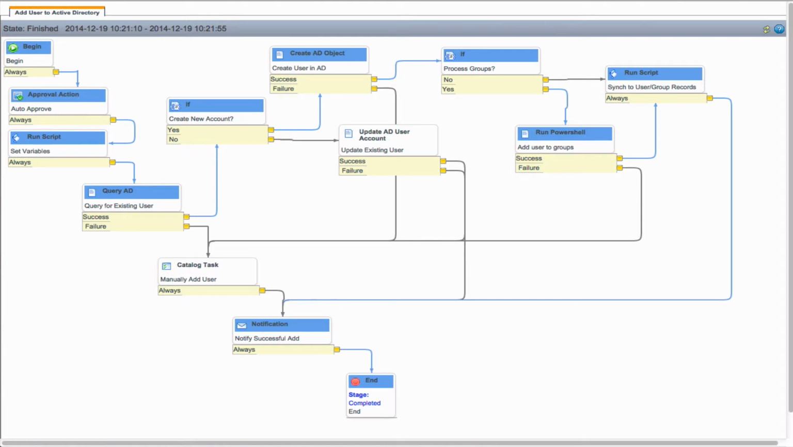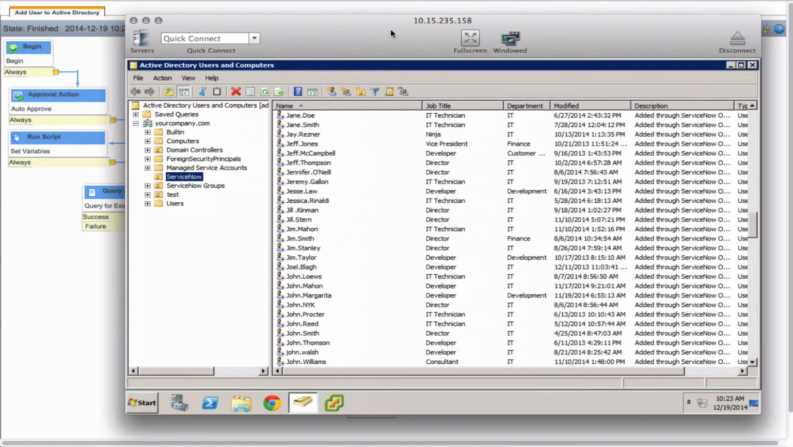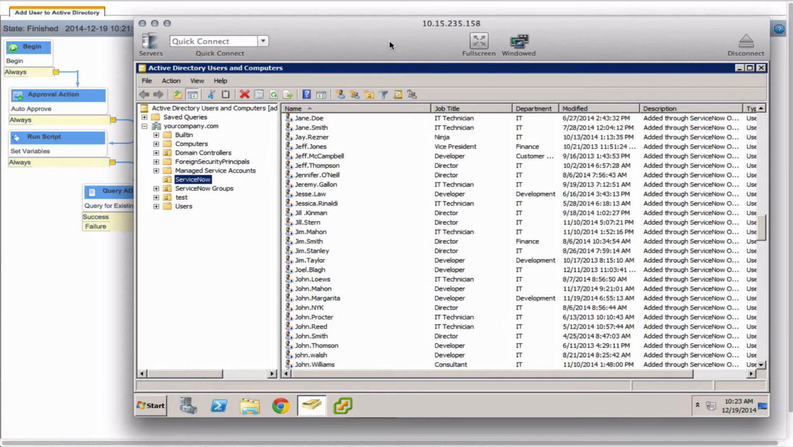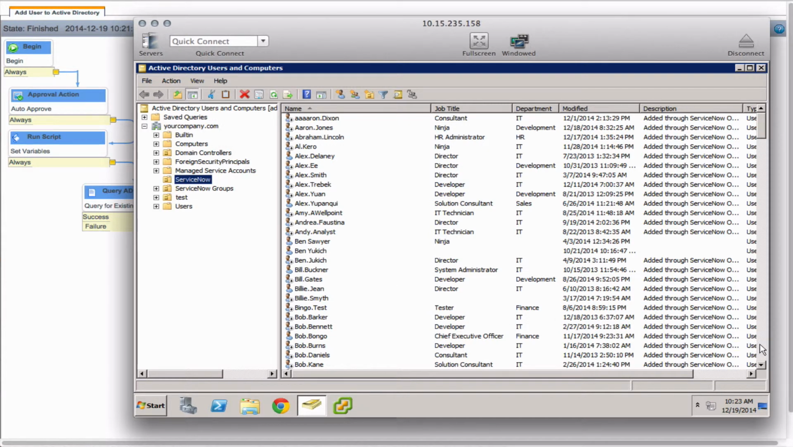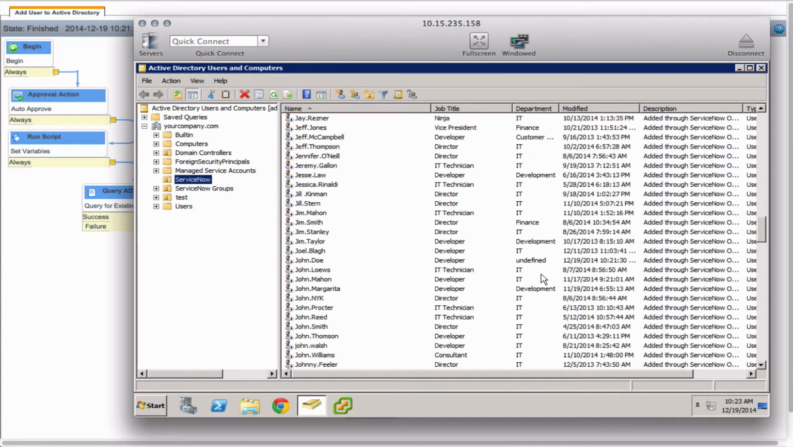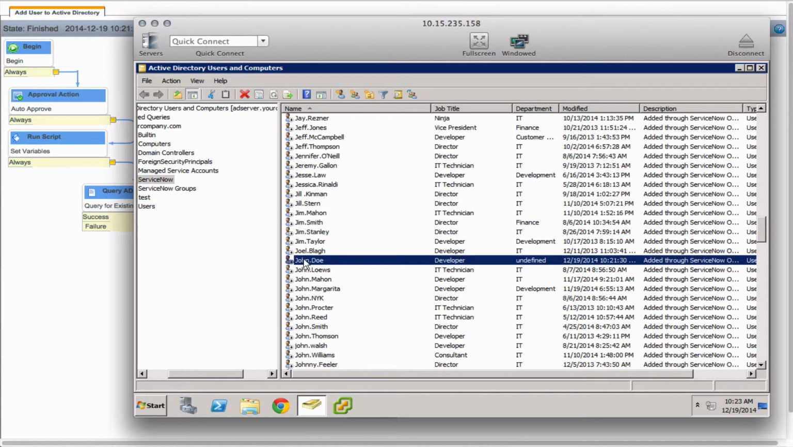So I just opened up a remote desktop into an Active Directory server. And as you look at this list here, you'll notice there's no John Doe in this list. So I opened this up before I started the video. You'll notice under the John section here, there's no John Doe. Because our process has run and automatically added John Doe, if I refresh this list now, we should see, when I scroll down to the J section here, John Doe. So John Doe has been added.